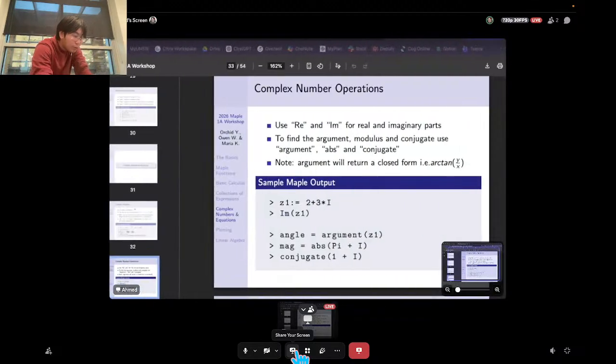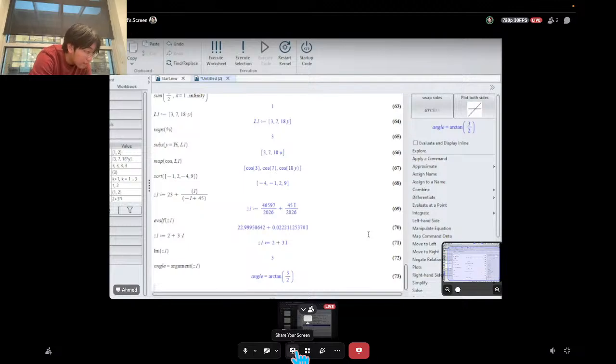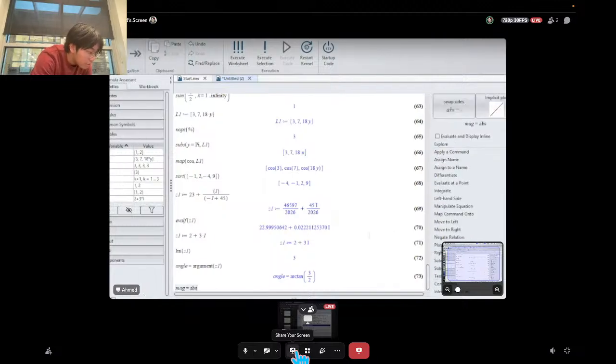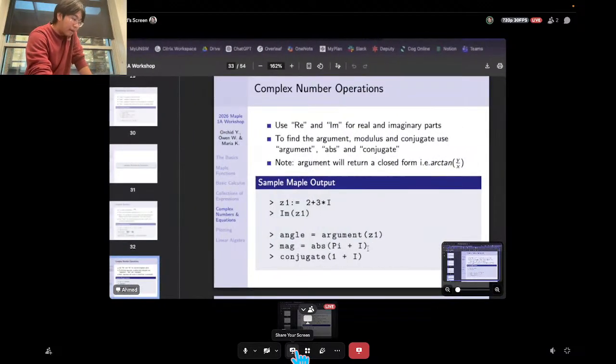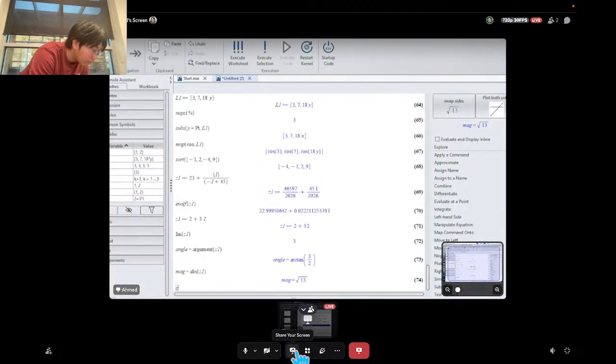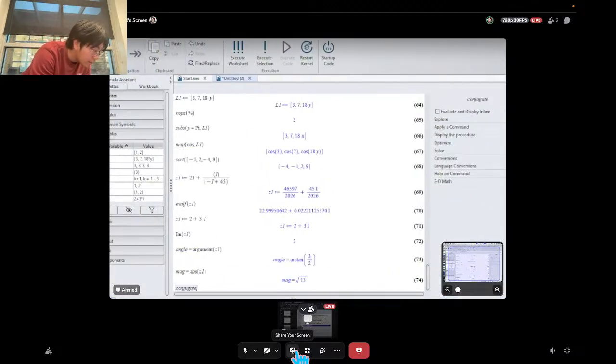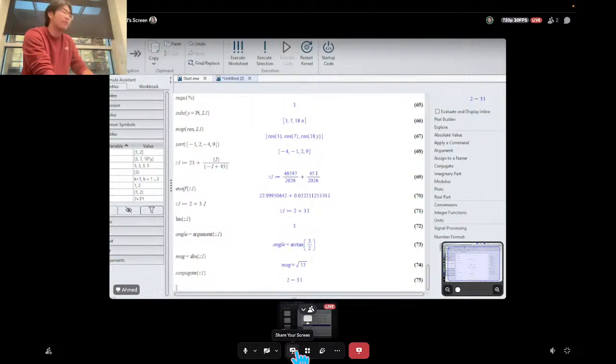And then to find the magnitude, we'll use the absolute function. Right. Magnitude equals the absolute of Z1, which will also give you a fraction. If you want the actual value, use evalf. And then if you want to conjugate a complex number, you'll use the conjugate function. Right. Conjugate Z1, which will give you 2 minus 3i.